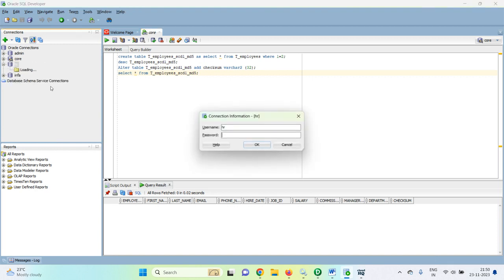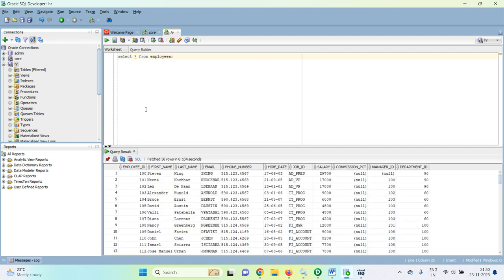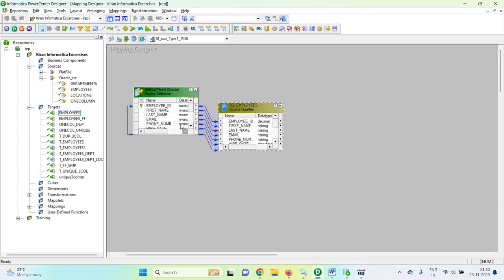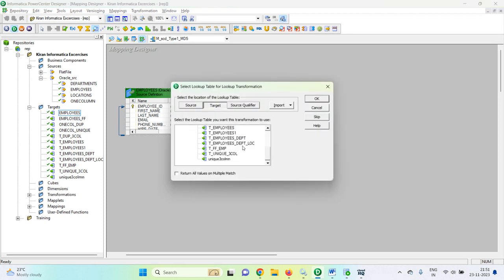In the HR schema we have the data. Select star from employees. So we have the data. Now we will design the mapping. The source is employees, and we go for the lookup transformation to get the target.